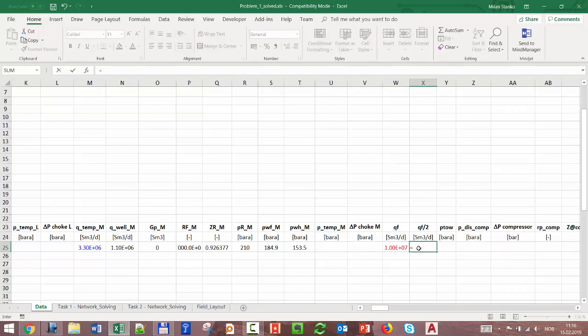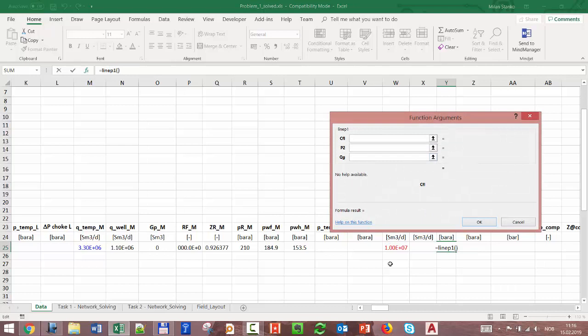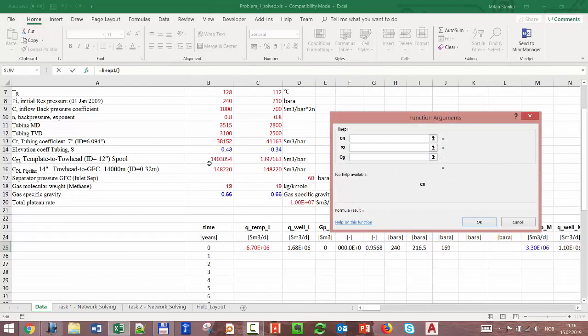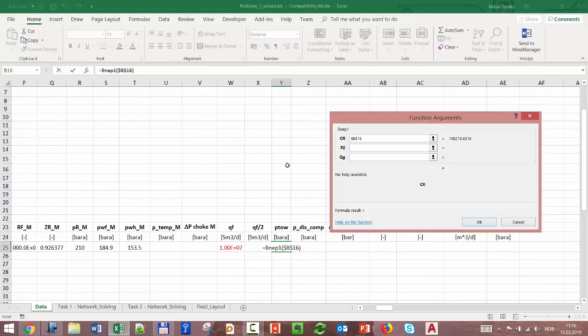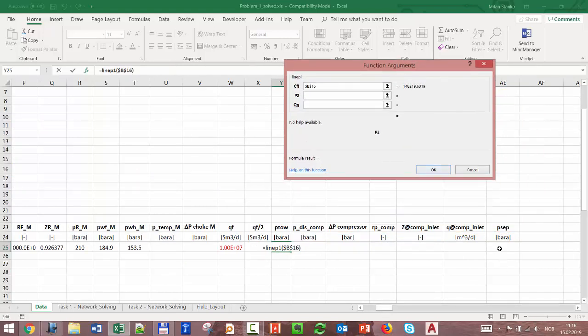So I calculate the Q of the field divided by 2. Good, because I have two flow lines. The wellhead will be line P1 because I'm moving counter current. CFL, that's the flow line or the pipeline that it says here wellhead to Gulfaks C. That's where the separator is, and it doesn't matter which value you choose, they are the same. P2 will be separator pressure, which should be here.